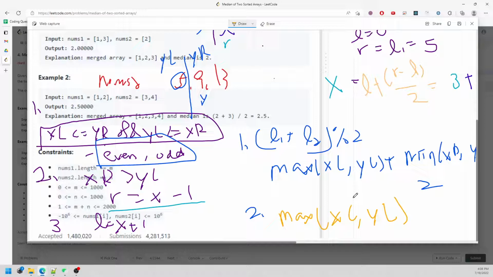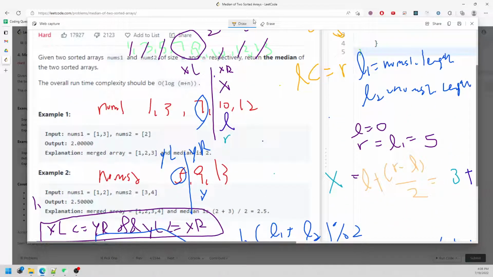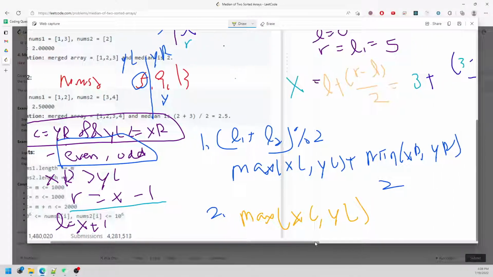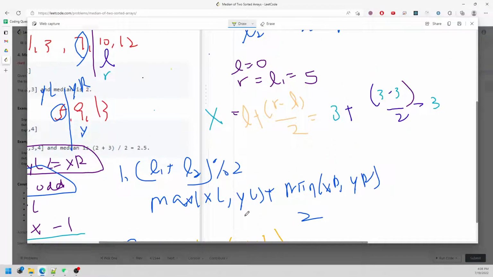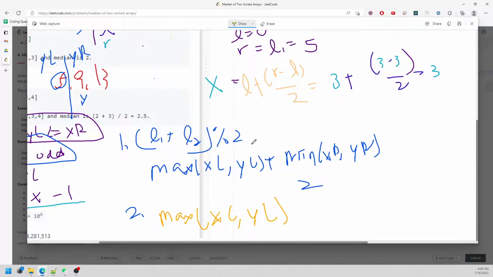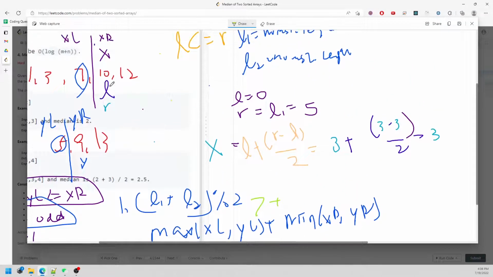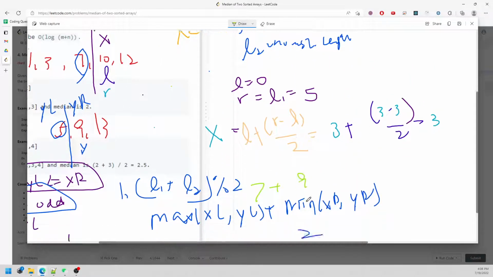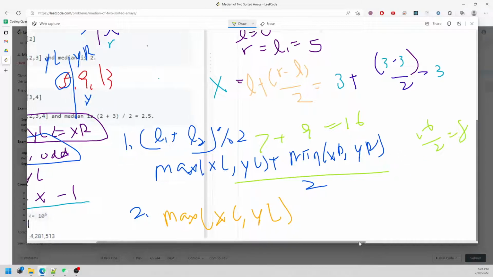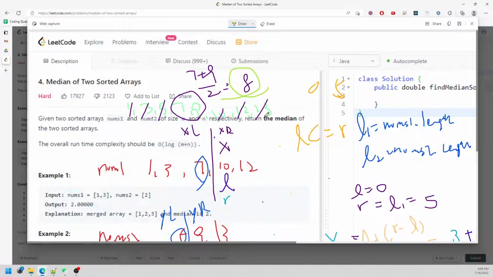So for this solution, I do need to get a solution for you, right? So I know it's going to be even length. So XL 7 and 5, the maximum of 7 and 5, which is what? 7. Plus the min of 9 and 10, this is 9. So you get 16 for the numerator. Denominator is what? 2. So 16 divided by 2, which is 8. So when you go back to the top, you get an 8, right? So this is how it is.